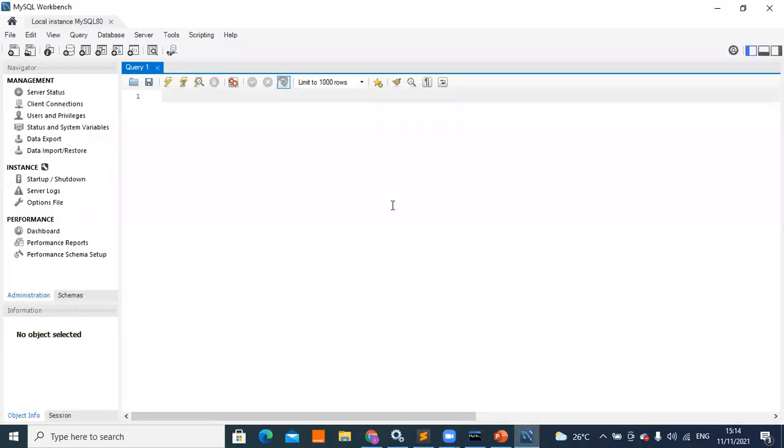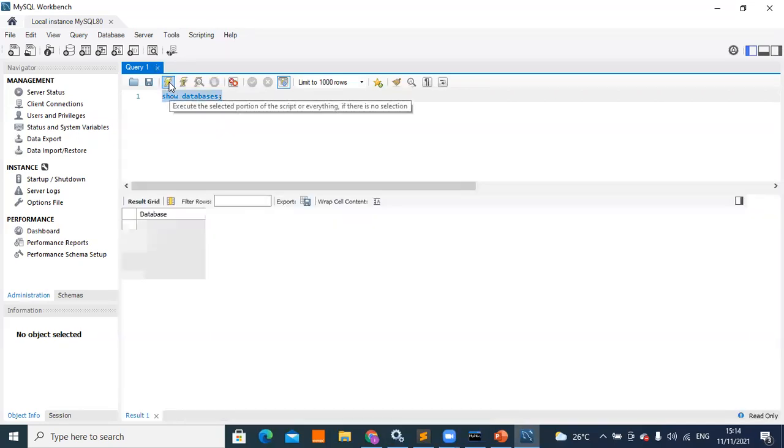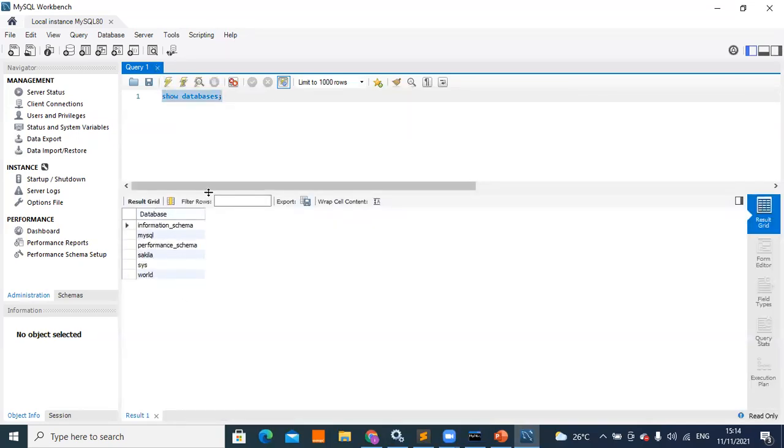If I go back to the graphical part here and type the same thing, show databases with a semicolon, and then here we have the execute button. It means that we are trying to execute the selected portion. So you can just press that, and automatically it will display the same information. That means we have similarities. If you want to go the command line way, or the graphical user interface way, you can achieve that by running the same command.